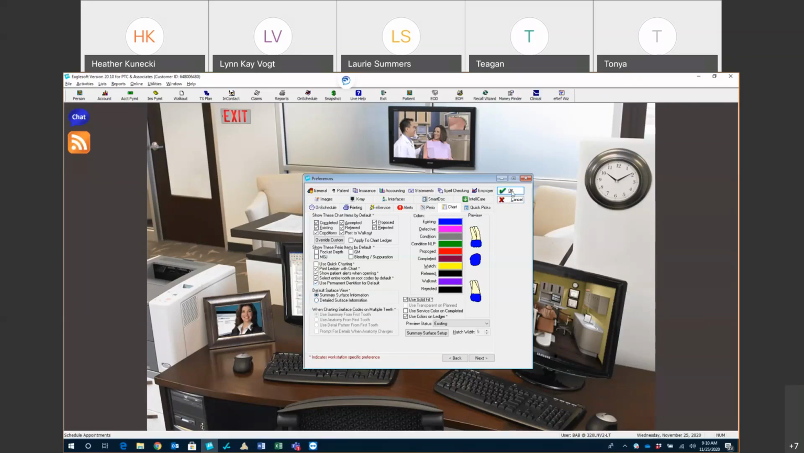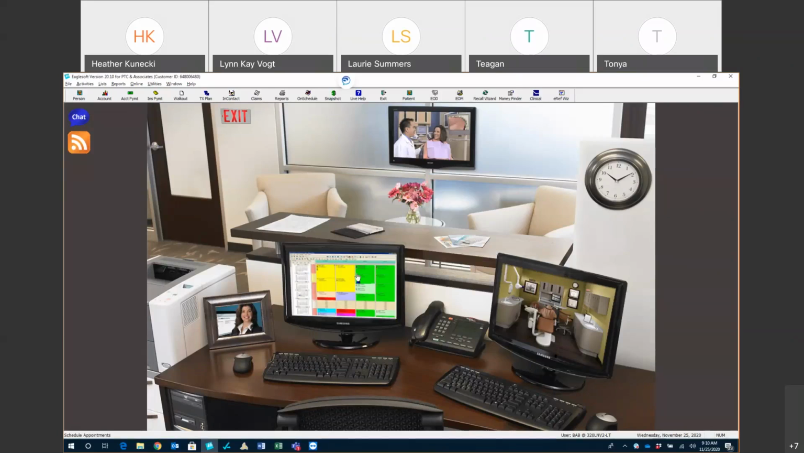Once you hit OK, changes made will not take effect until you log off and log back on. I would say about 9 times out of 10 you'll see the changes without having to log off and log back on, but if you don't, then the first recommendation would be to log off and log back on, then you should see any changes that you make.